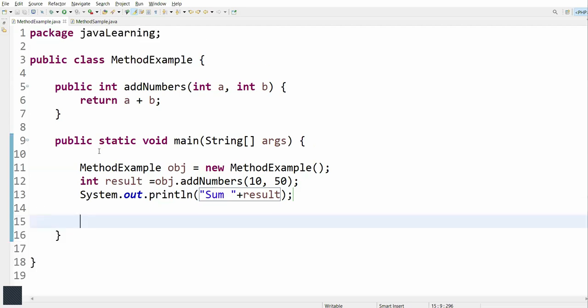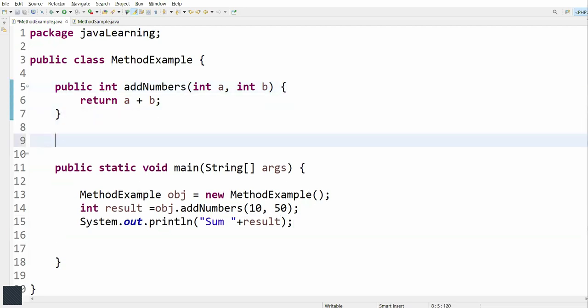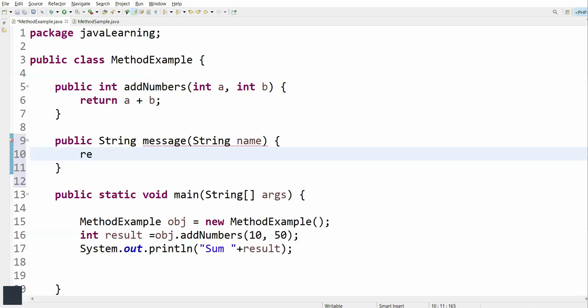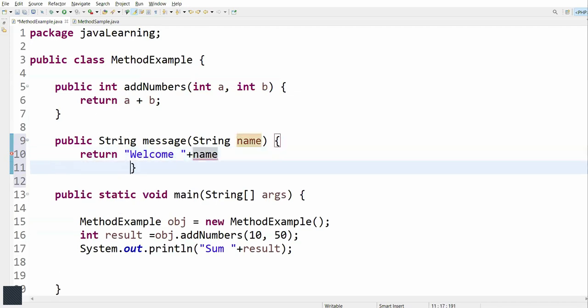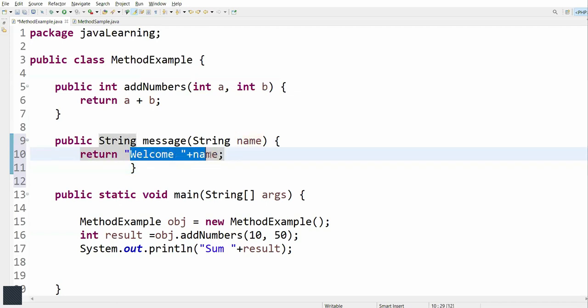Okay. So now you can create a method with the integer data type or other data types as well. For example, if my method is going to return a string, you can pass a string. Here I can give a string name. So it is going to return a message, maybe welcome, plus you can say name. So now this method is going to return you the string.